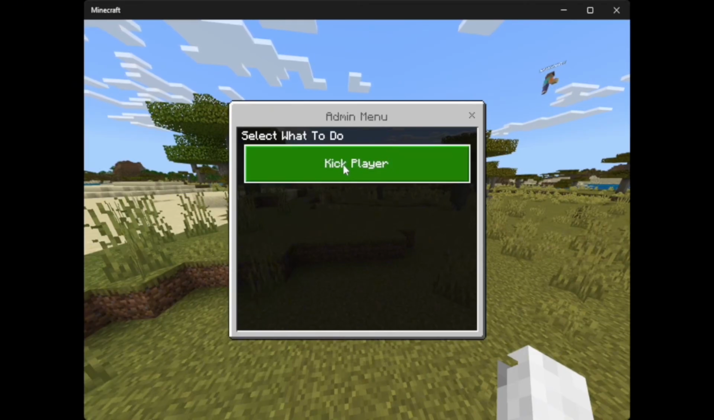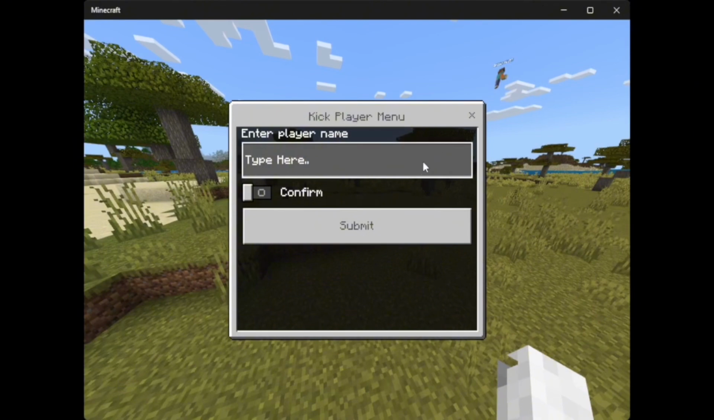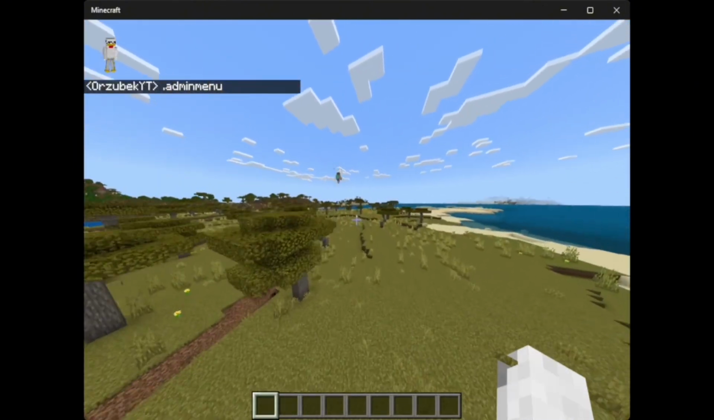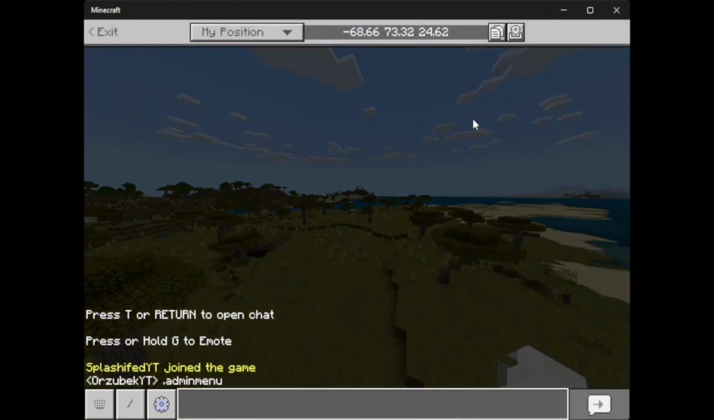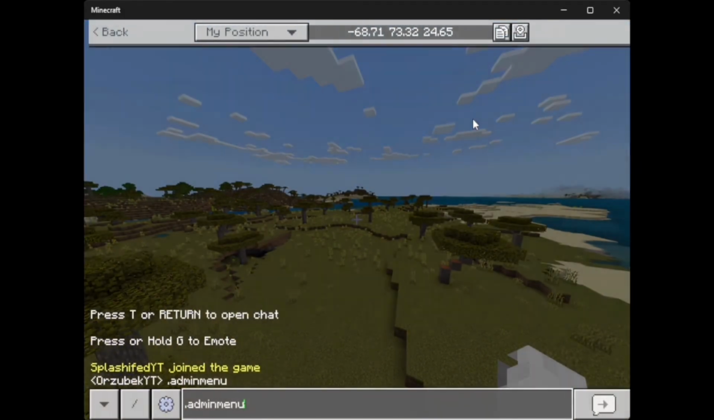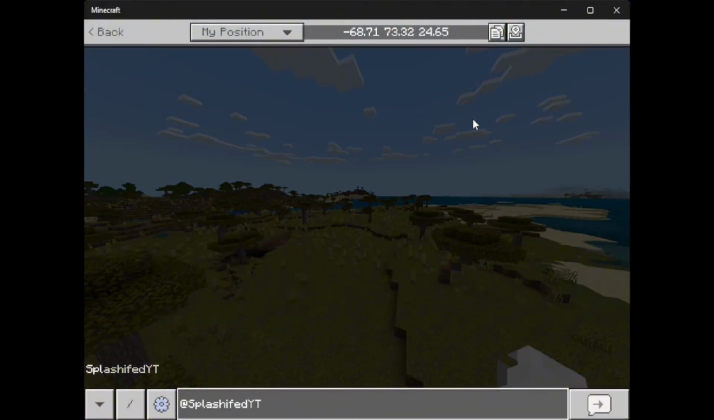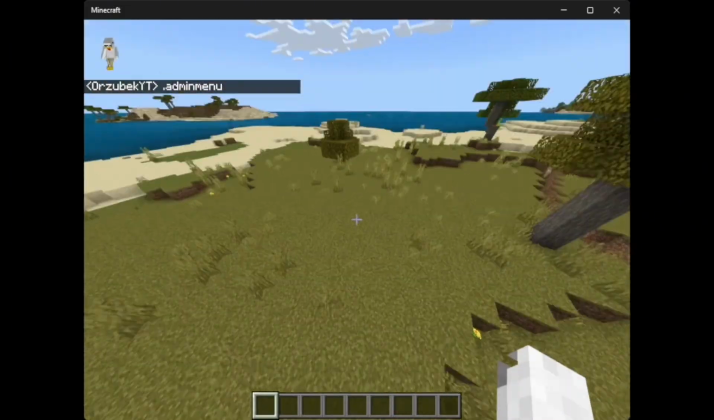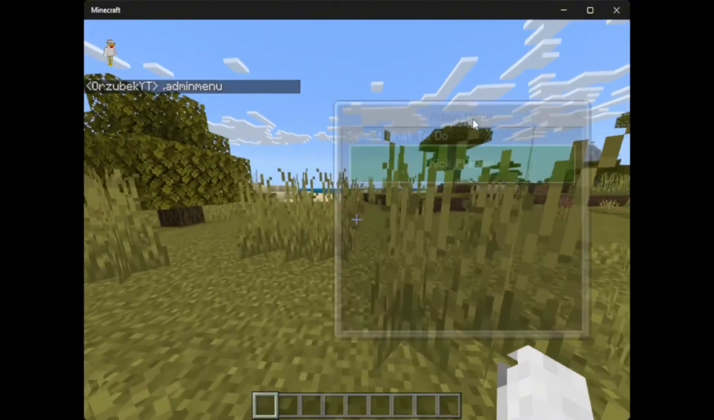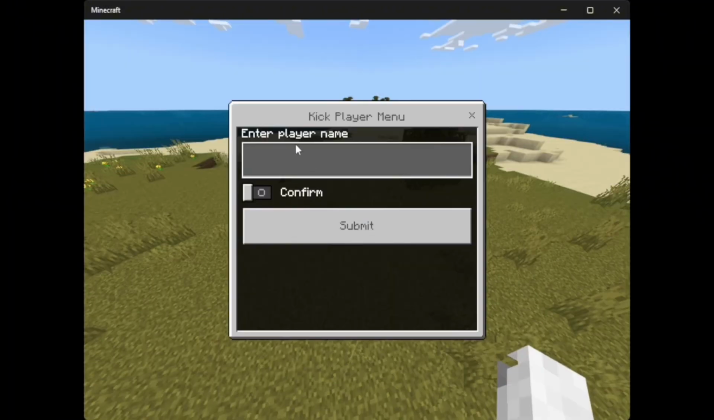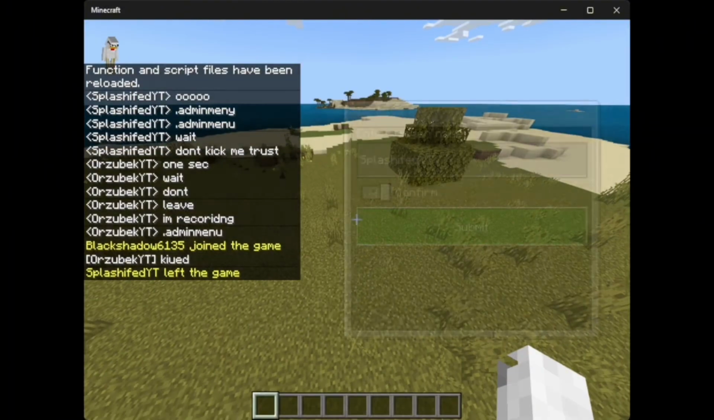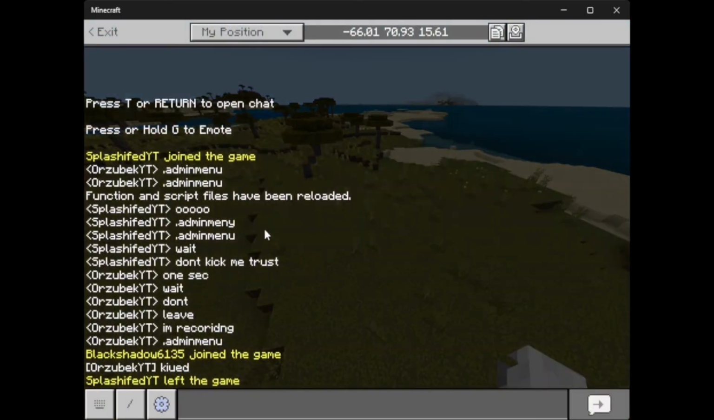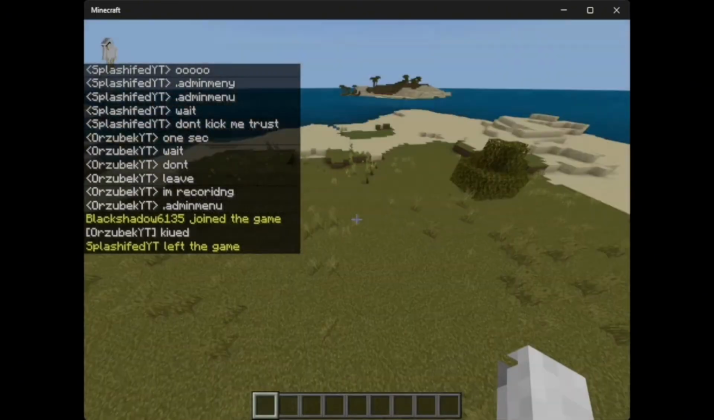So now I can do kick player. I forgot the name. Okay, it was Splashy Fed. I'm just gonna do add Splashy Fed and then copy this name here. Now I'm gonna open the menu again and choose kick player. So I'm gonna paste in the name, confirm, and kick. And as you guys can see, the player is kicked.